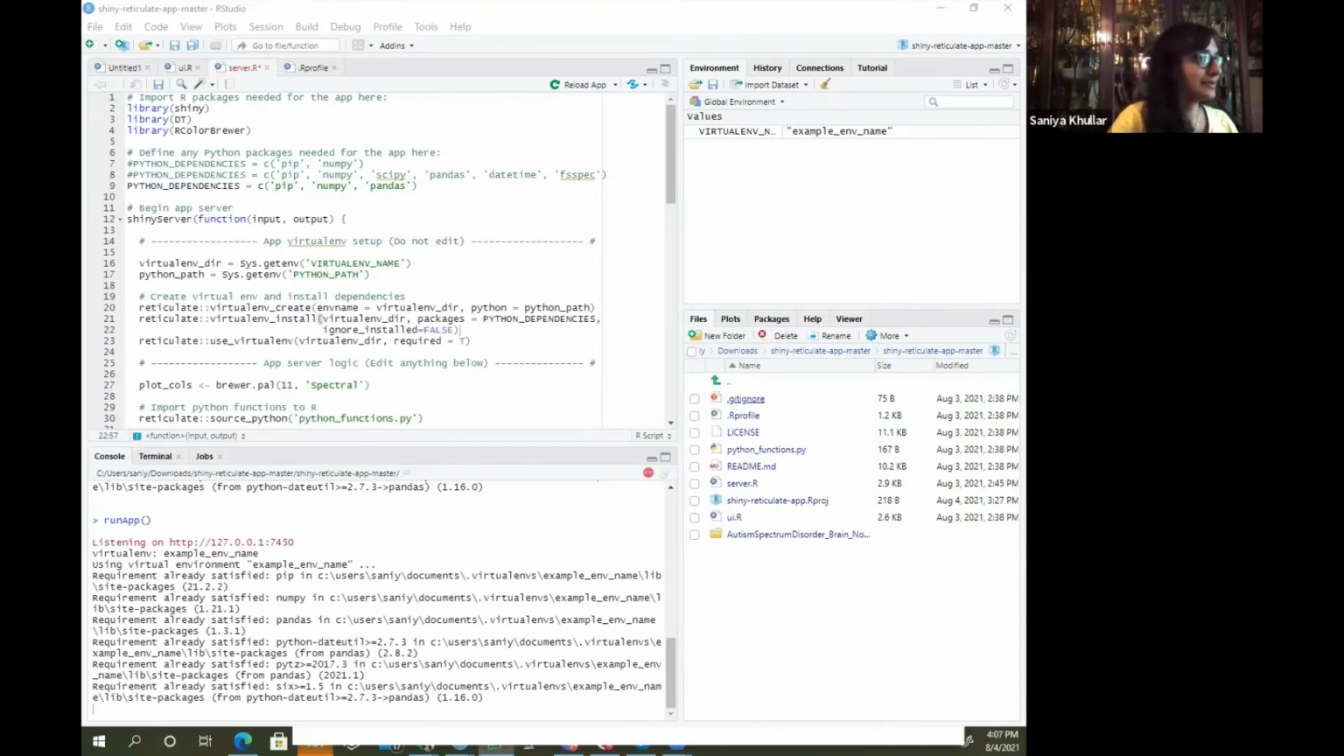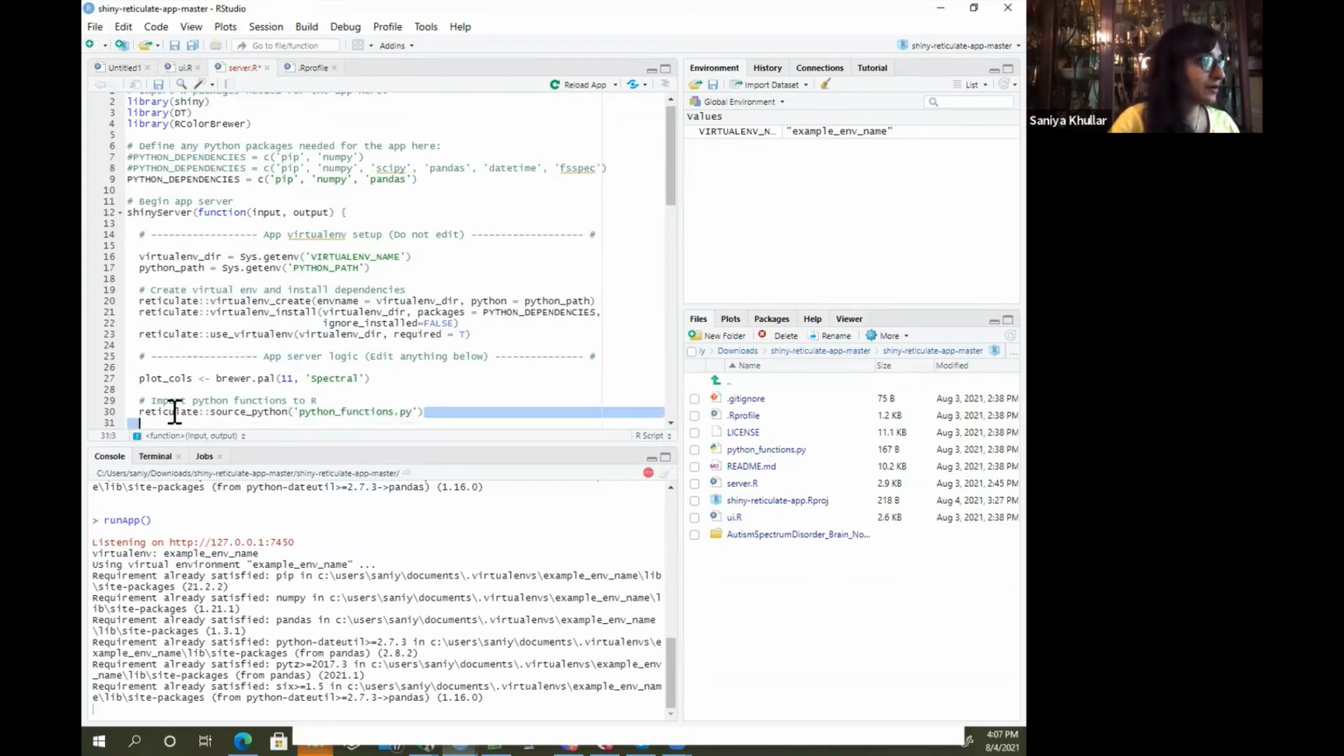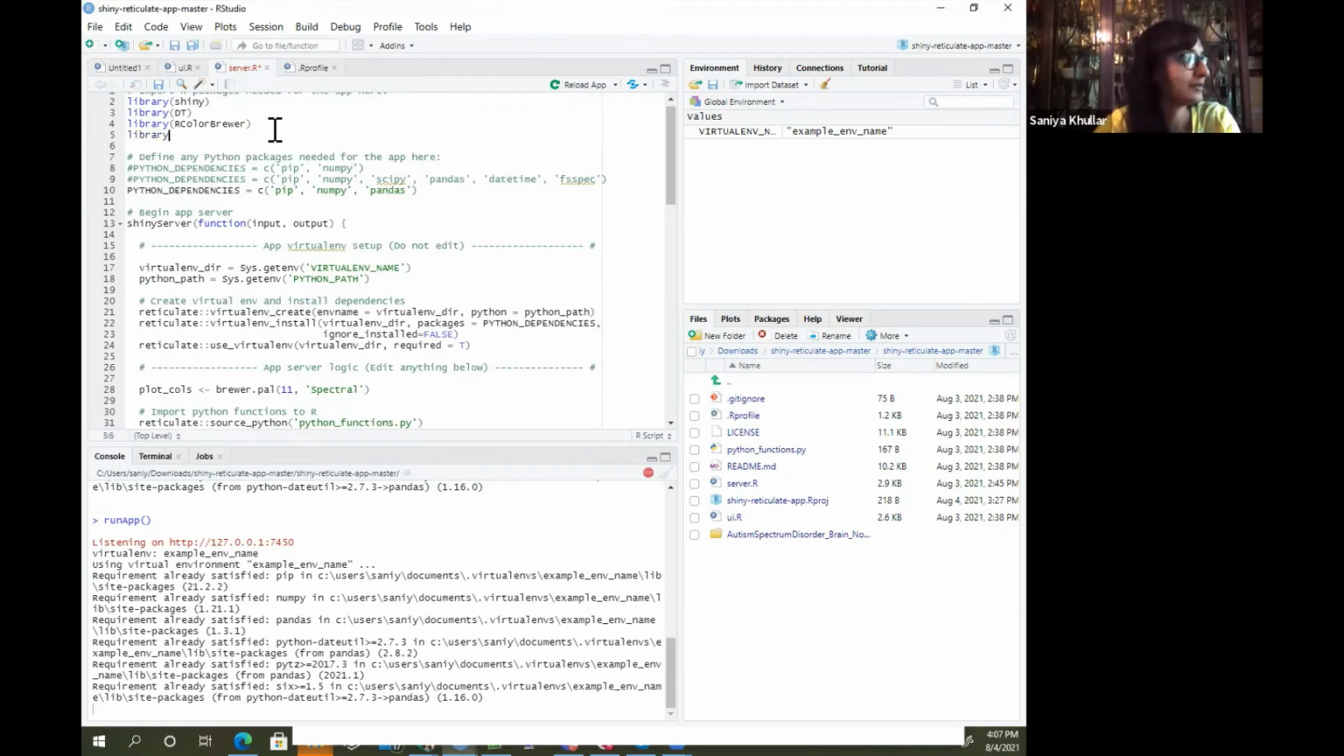Similarly, what you need is this part here. You need the virtual environment directory, this part here. And you need to call the functions directly within R. So again, this is what you can take from here: you need this. So, library.